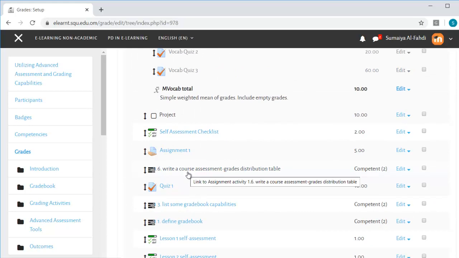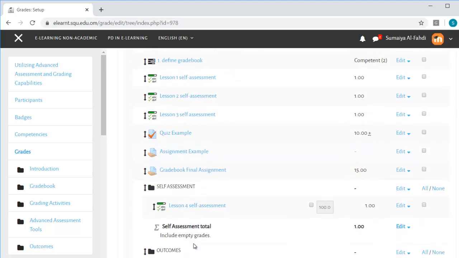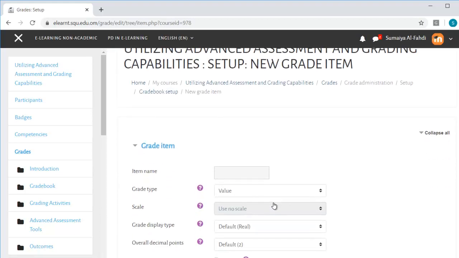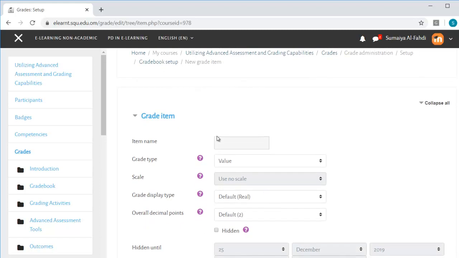Next, we are going to add an item to the gradebook. Those items are offline graded items or graded activities which are not available in your Moodle course. To add an item, scroll down to the end and then click Add Grade Item. Here are the settings of the grade item.